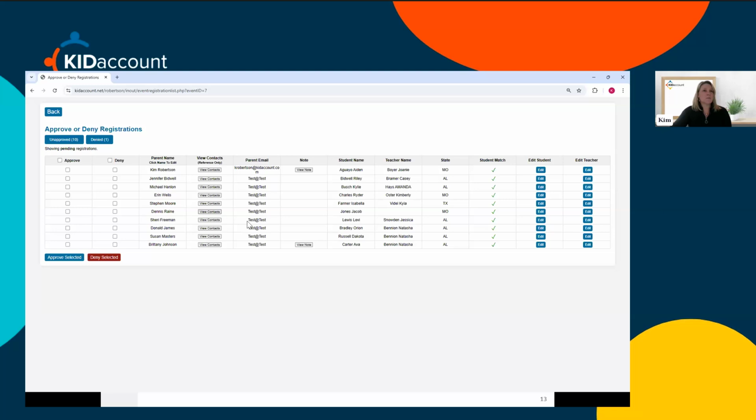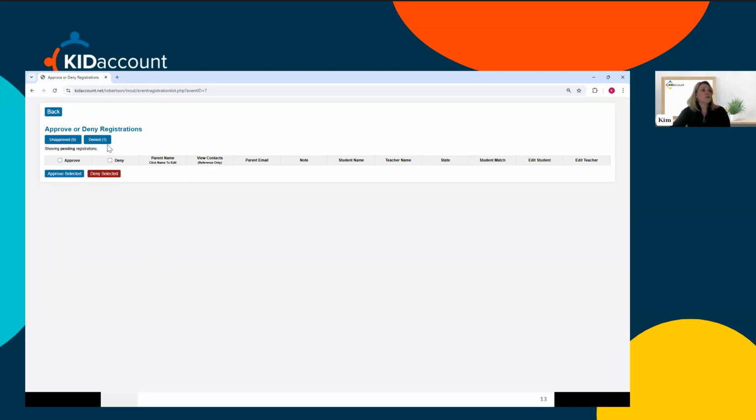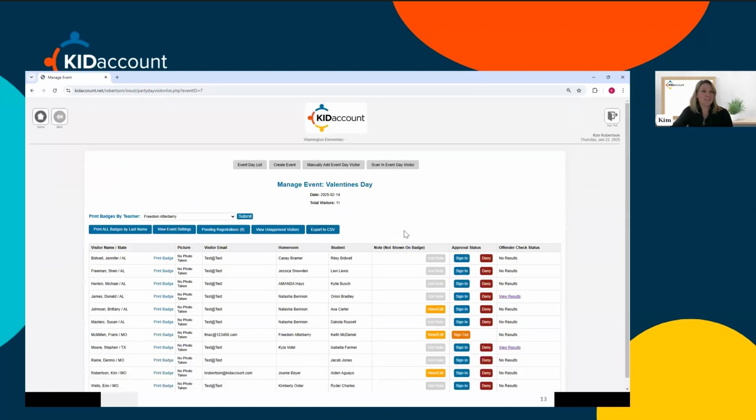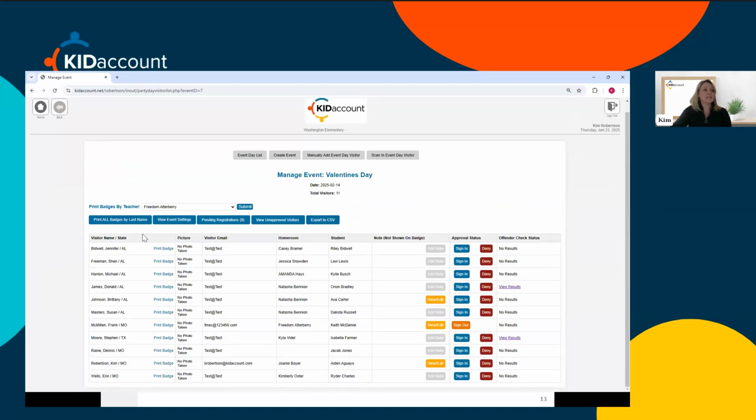It's just to verify that that person is allowed to be in your building and allowed to have access to that student. You can simply select all once you've checked through all of these, or you could do them one at a time and approve them. And then just approve those, and that's going to bring those over to your actual party page. So now what we're going to see is everybody that has registered for the party that you have also approved. It is not going to show you the people who you did not approve on here, but you can view your unapproved visitors here and change that status at any time if you need to.